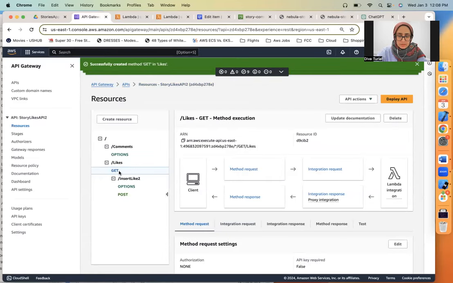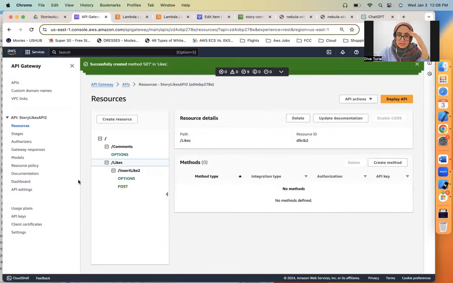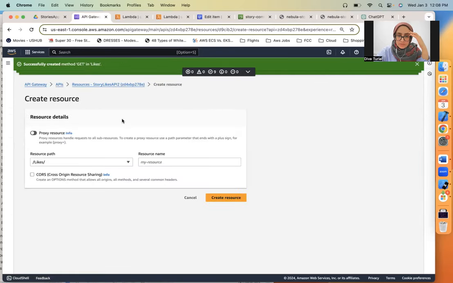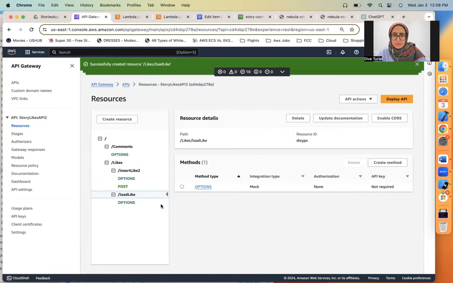The method is now created, but that's why I should first have created a resource before actually creating the method. So that's a mistake. That's good I made it. So now you know, I'm going to delete this again. I don't want to have it first. I have to create a resource, and then that resource I have to call load like. It's a good way to organize your resources and methods because it makes things clear and simple.